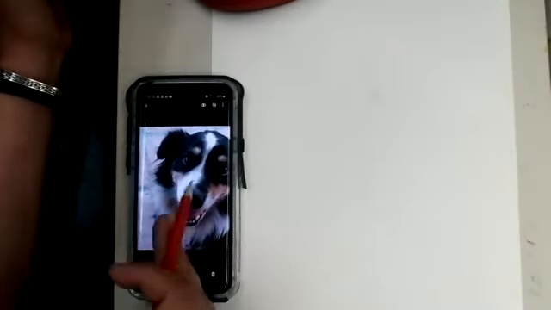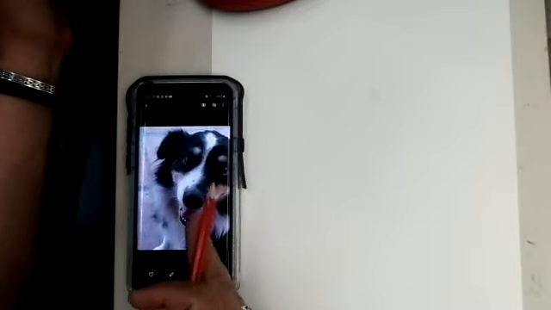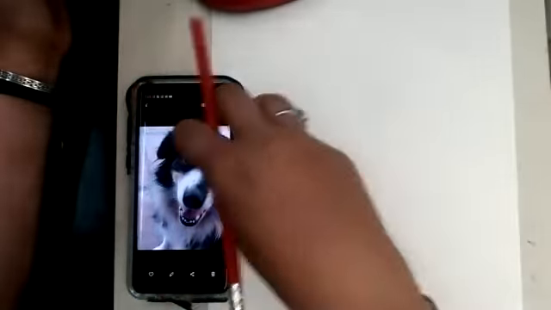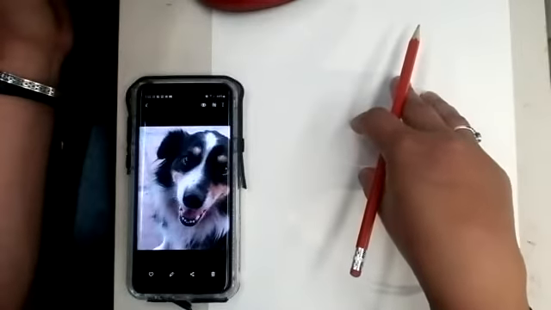Okay, I am going to be going based off of my picture here, which is of our dog Lily, and I'm going to show you how I approach specific things and looking at how to make sure that it comes out looking like her at the end.